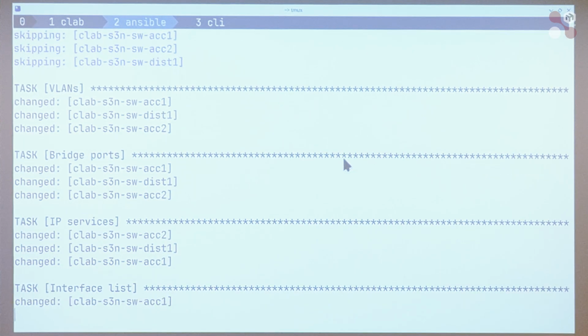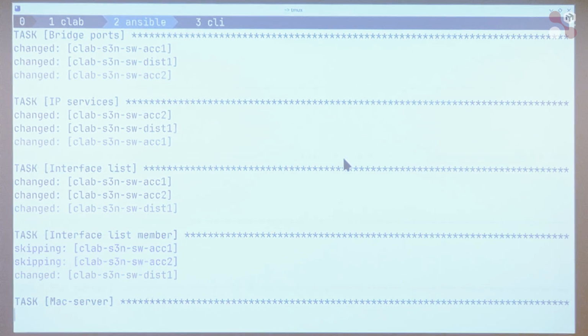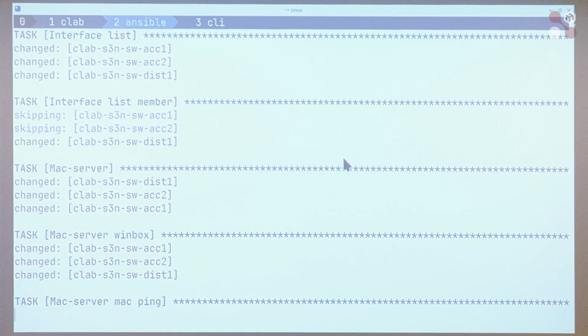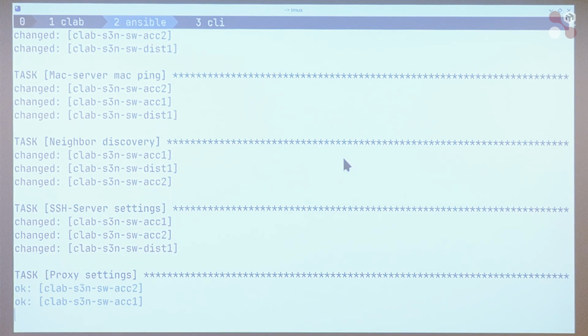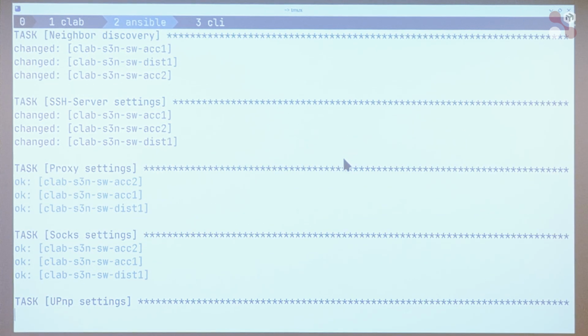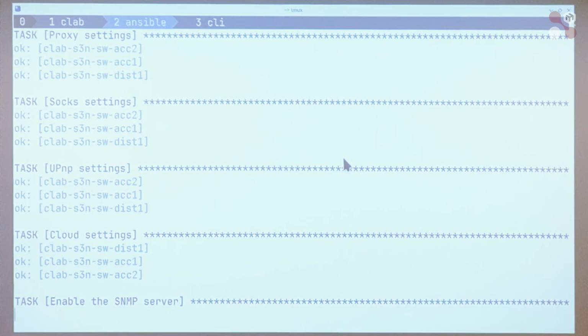Here you can see that it's going through all the tasks that we specified in the playbook. It's executing them and changing the configuration on all switches just with one command.